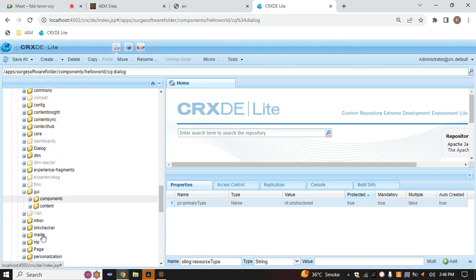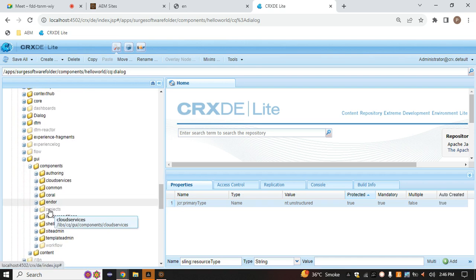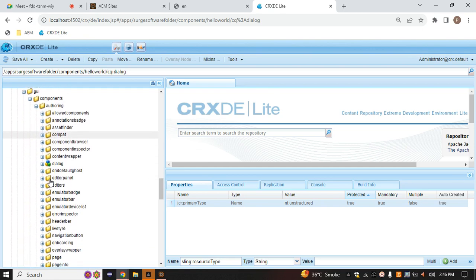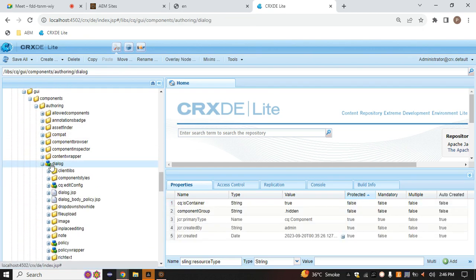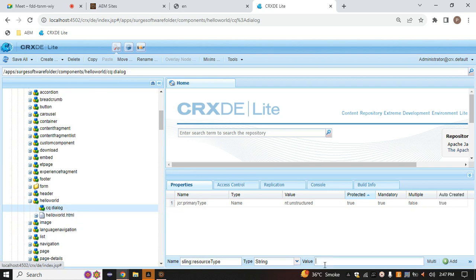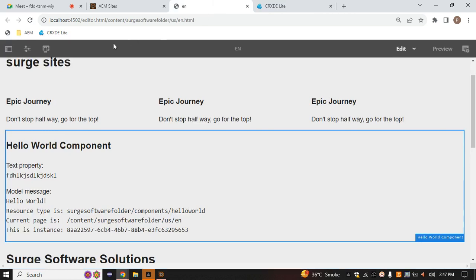In this GUI maybe components, and inside this component you will see the, okay, so we need Coral, I think, not Coral, authoring, it's here. After that authoring, here we have a dialog. This is the thing you have to copy. Once you have copied, where you want to paste, where our code is, this one, you can simply paste it. And here there is no need to define the absolute path, you can remove this libs and just add it. Now I'm saving. Now just come here and refresh it once.